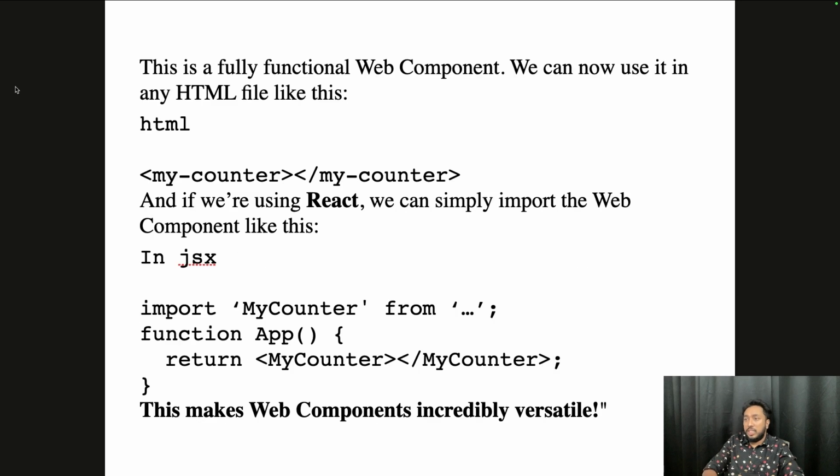This is how we can use the web component inside an HTML file and inside React. Inside the HTML file, we can directly use it as the my-counter tag, and inside React, we can import it and directly use it in camel case itself, since we exported it like that.